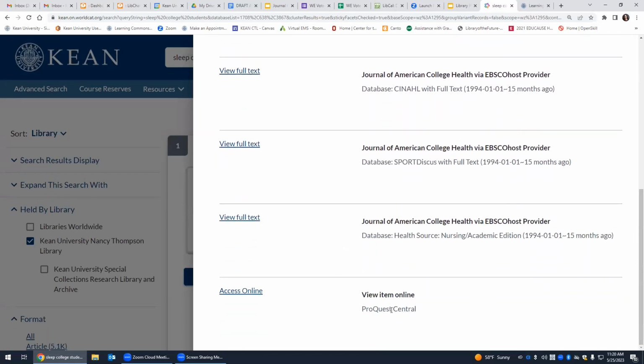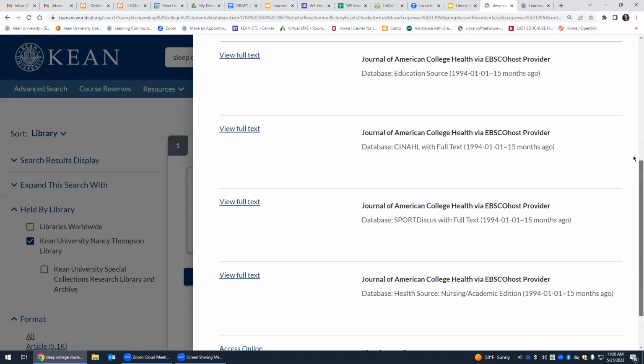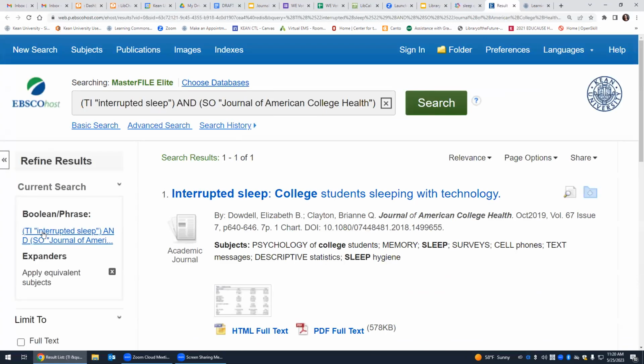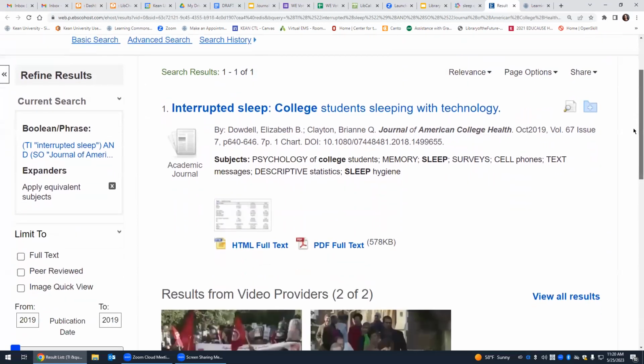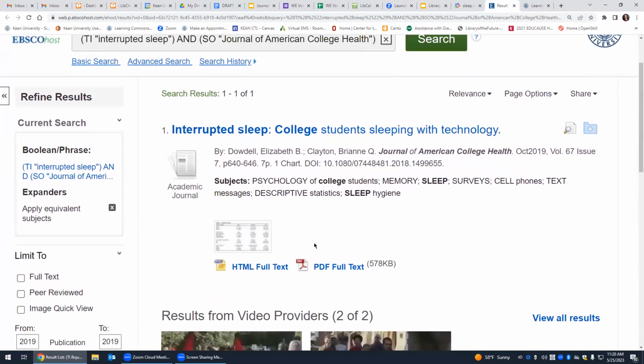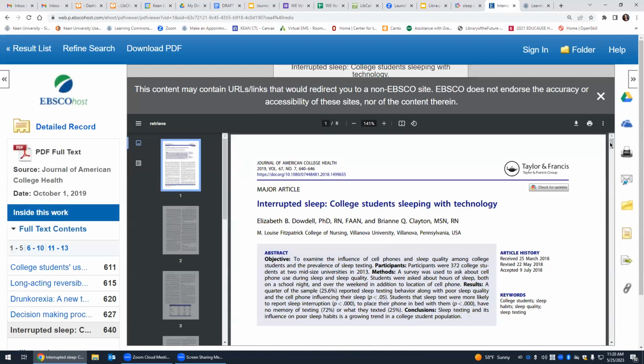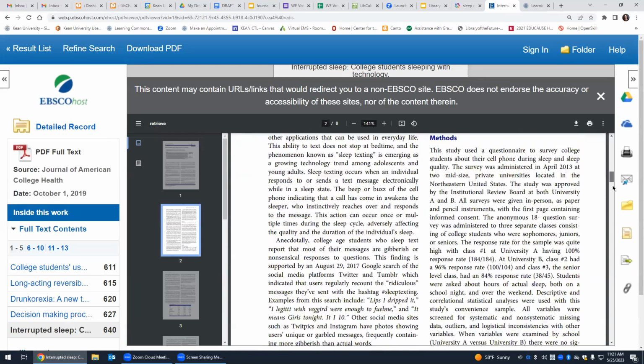So here we have one from ProQuest Central. So what I could do is click on any of these view full text links, which will bring me over to the database where the full text is available. And hopefully at that point, you do see a link for PDF full text or perhaps linked full text. So here I can click the PDF link and there it is. So I'm able to access the full text article.